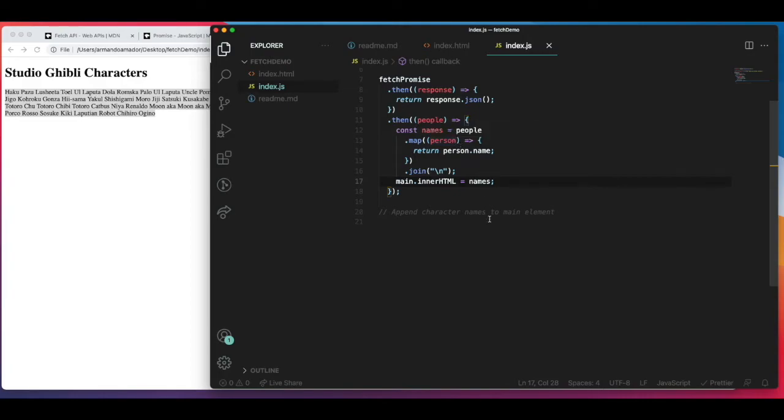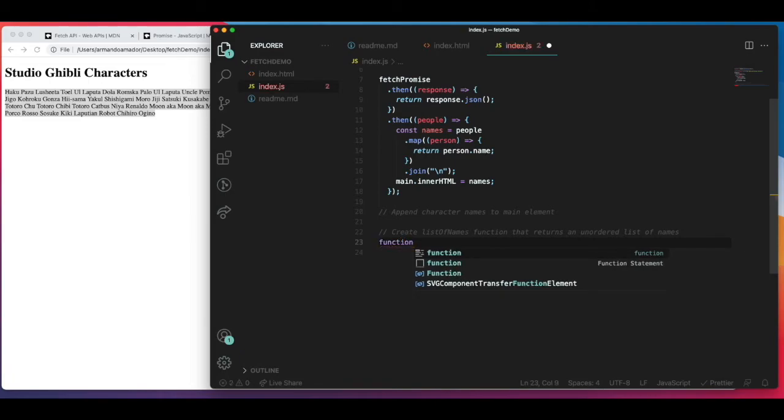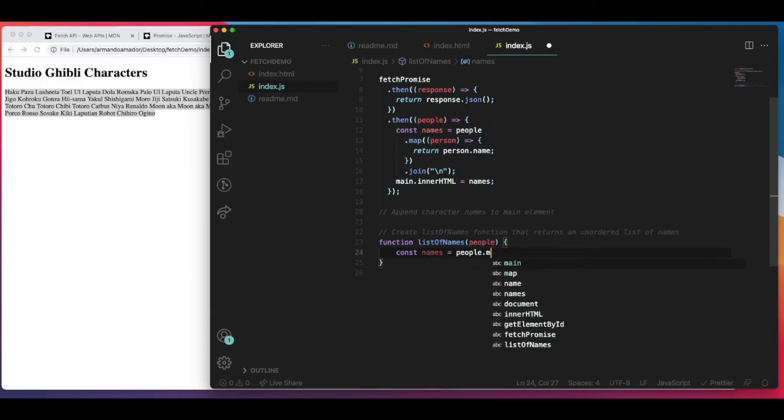So let's append character names to the main element. We will create a listOfNames function that returns an unordered list of names. So let's create a function, listOfNames, which takes people, and inside here, names equals people.map.